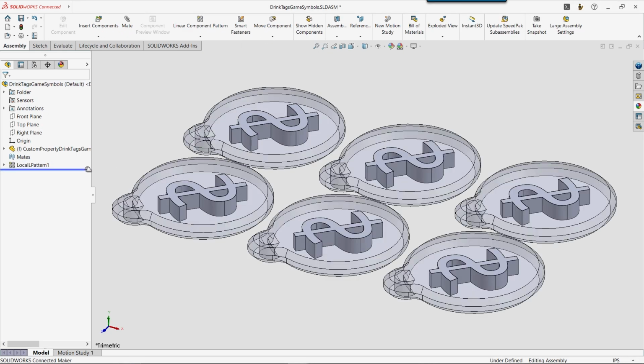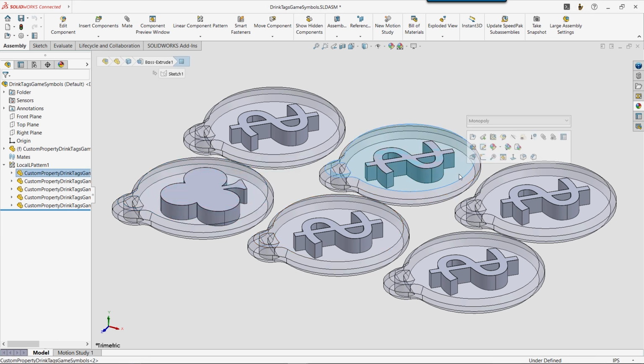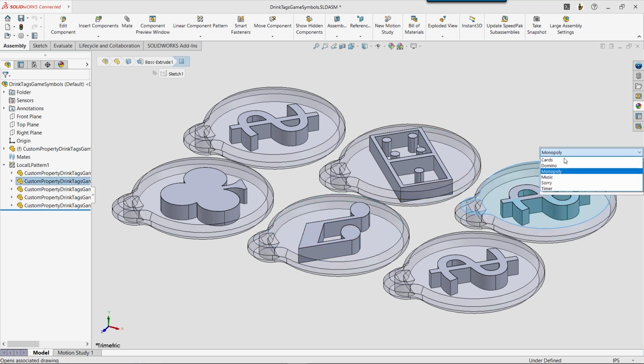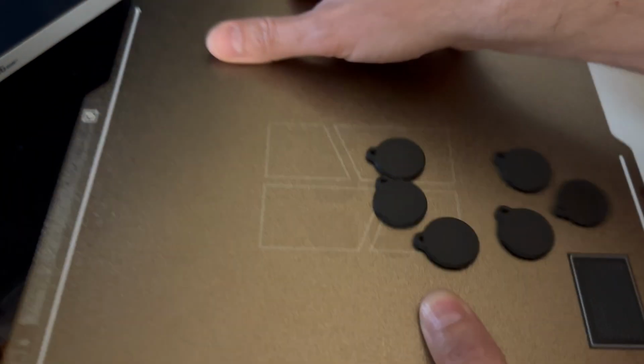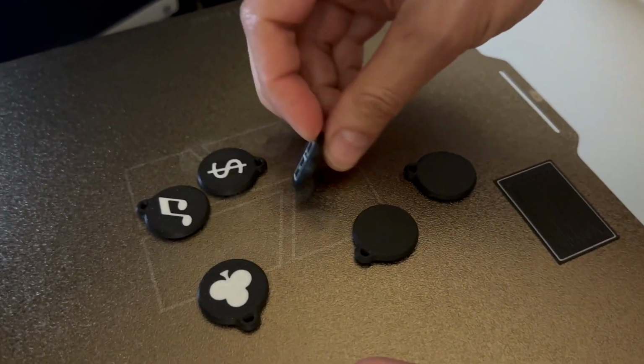To make it easy to print all of our tags in one go, I built an assembly where I patterned the tags 6 times. By default, it creates 6 of the same tag, but since the tag has configurations, I can quickly tell the assembly to show a different one in each patterned position. These small tags print incredibly quickly and make a great addition to our game night.